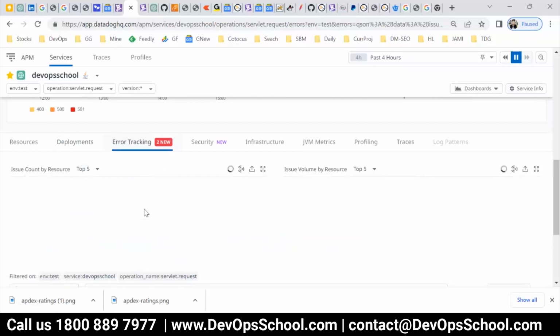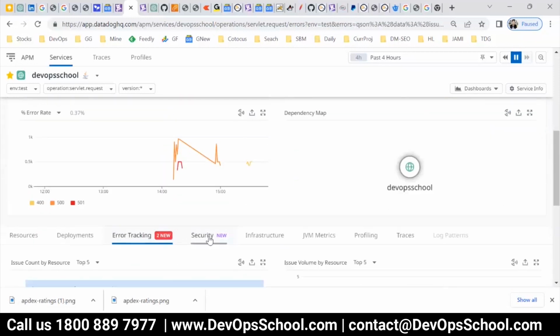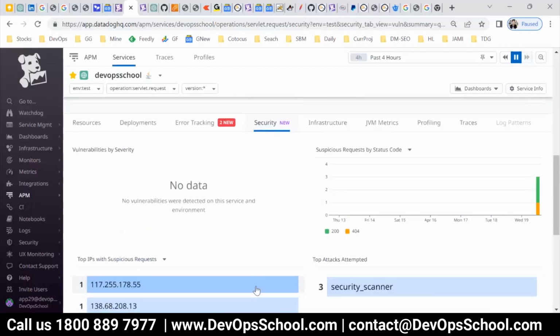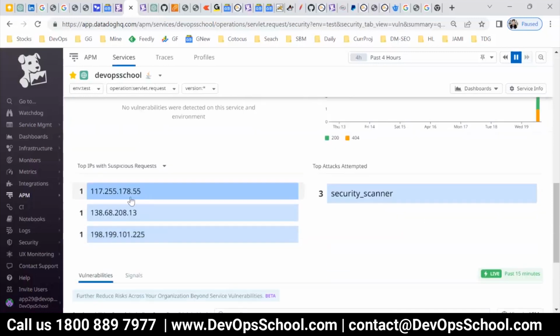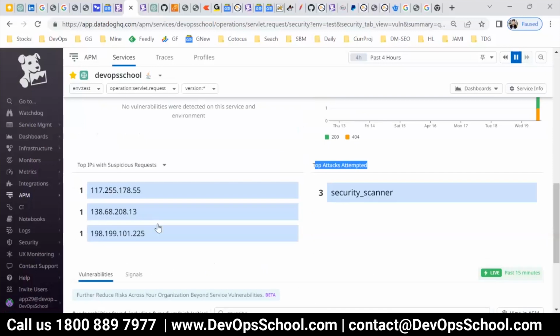Error tracking, here is a dedicated UI for that. So all the error tracking you have here. And security is a new thing which will monitor the security scanner. Right now there's not much vulnerability data. So at a high level, these are the requests, these are the IPs they have come from, and three scanners are here. Top attacks attempted, so 3. So the security scanner has detected some attack, maybe some IP address that keeps scanning and attacking this, like that.